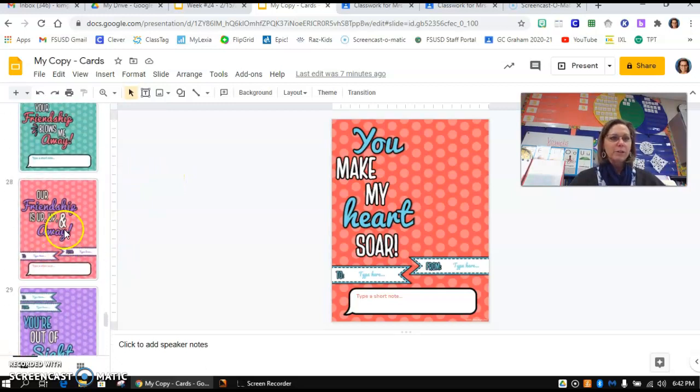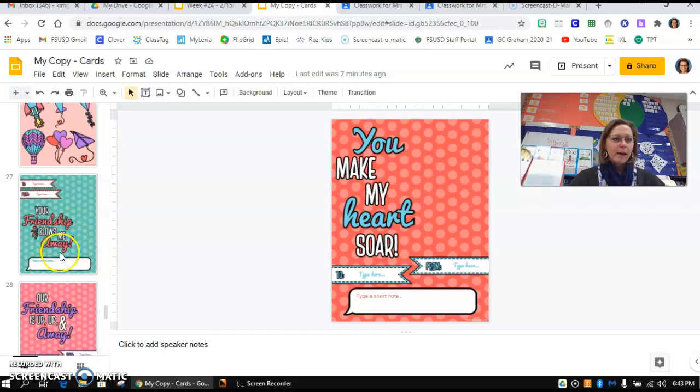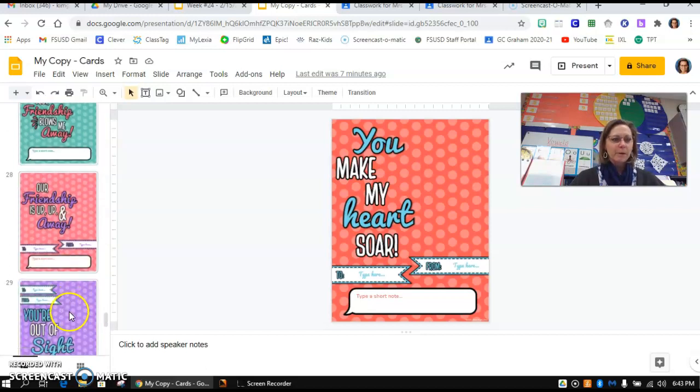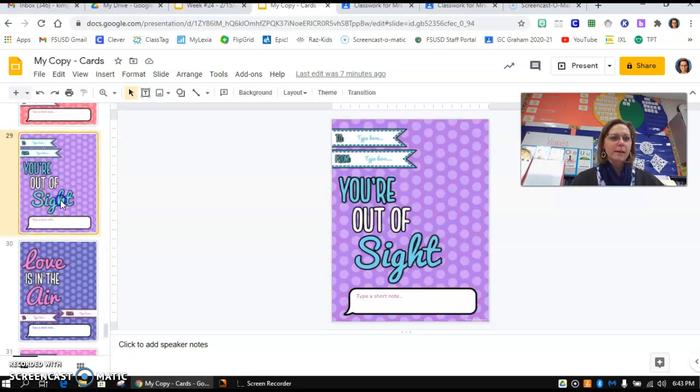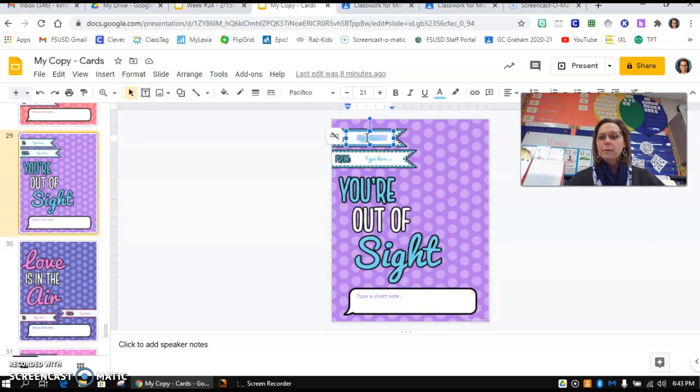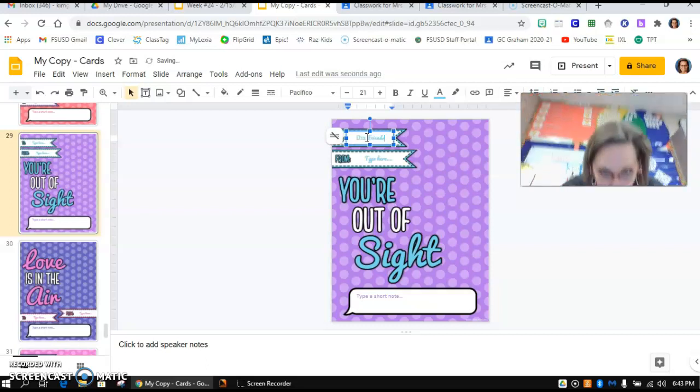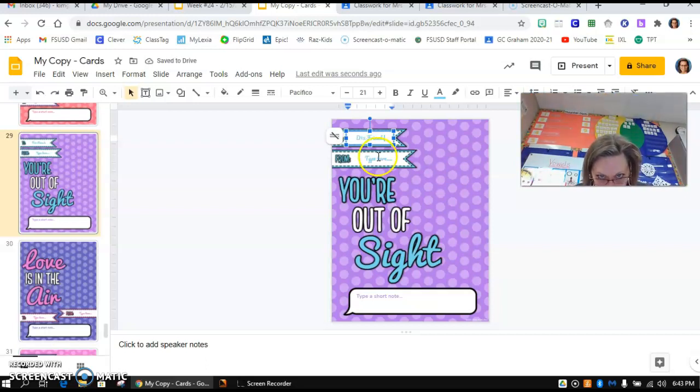I think that I want to do one of these last ones here. Let's see. Our friendship is up, up and away. You're out of sight. I want to do that one. I like this one with the purple background. I like those two colors together. So remember that the first thing is that you need to type who you are typing this to. So I am going to triple click, and I'm going to put D13 friends. It's hard to see on my computer. D13 friends. And then on the from line, I'm going to put Mrs. Graham.